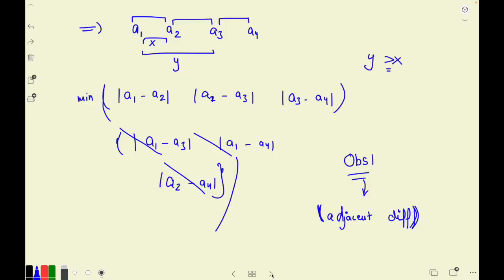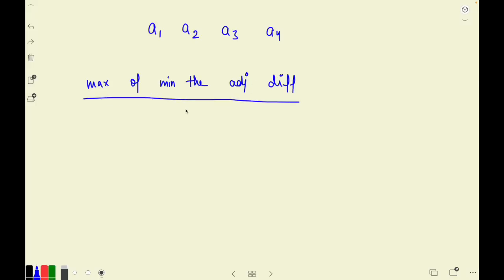All right. Now that this observation is important, you can understand that the problem is simply saying: if you choose some numbers A1, A2, A3, A4, and so on, and sort them in some order, what I eventually want to do is maximize the max of min of the adjacent difference. Max of min of adjacent difference. And this idea finally translates into running a binary search.